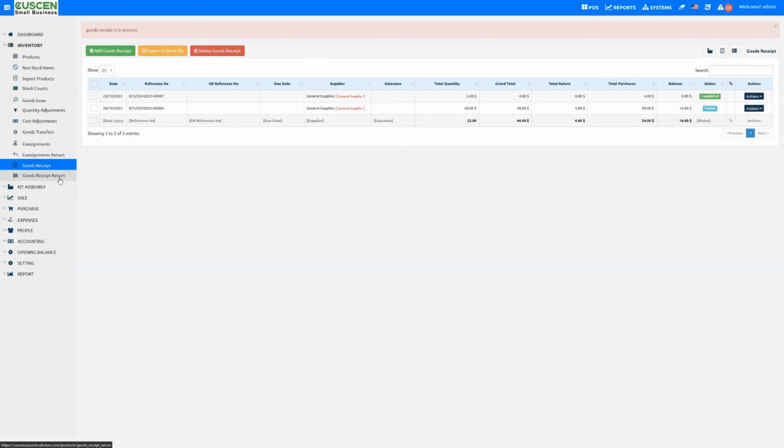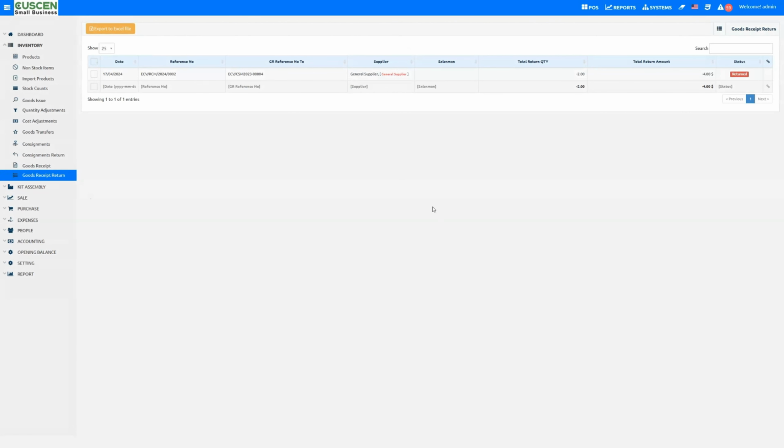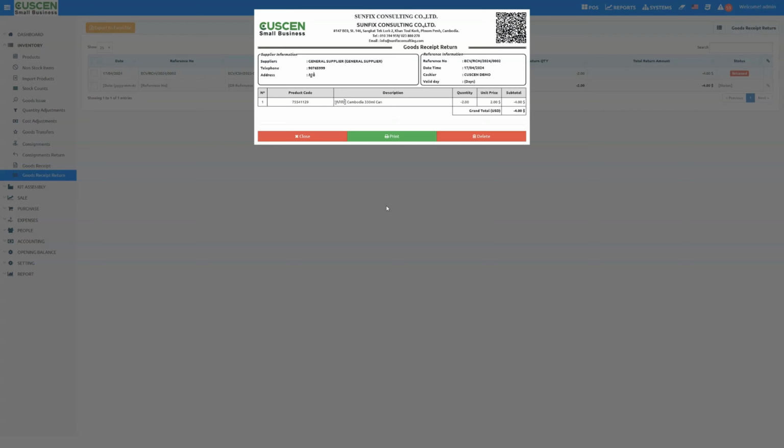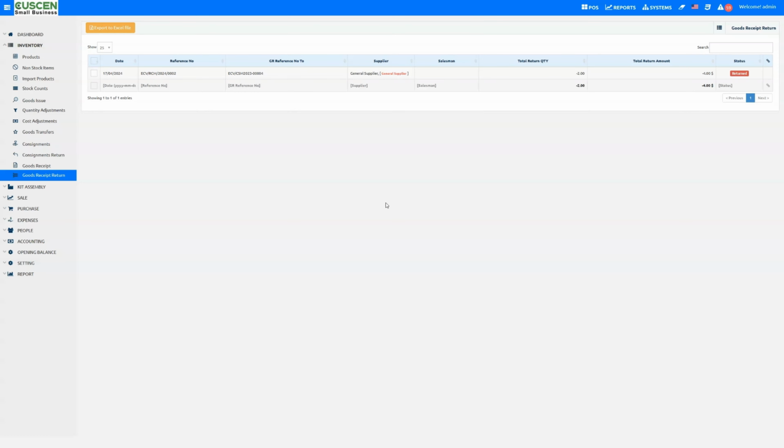Moving on to the goods received return. This page is designed to give you a comprehensive view of all the goods return activities. Firstly, we can notice the organized layout that begins with the date column. Here, you'll see when the return was processed. Following this is the reference number column, which is crucial for tracking and auditing purposes. Moving right, we have the supplier and salesman columns. These fields record who supplied the return goods and which salesperson handled the transaction.